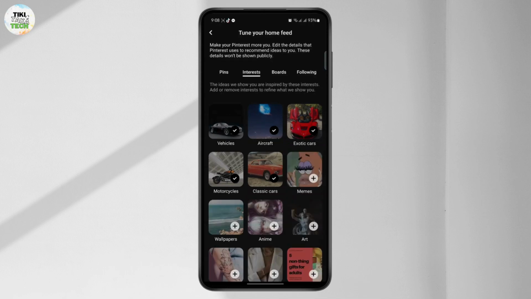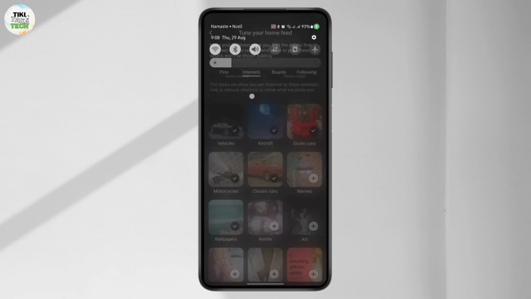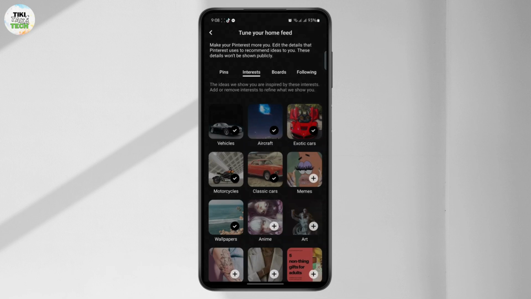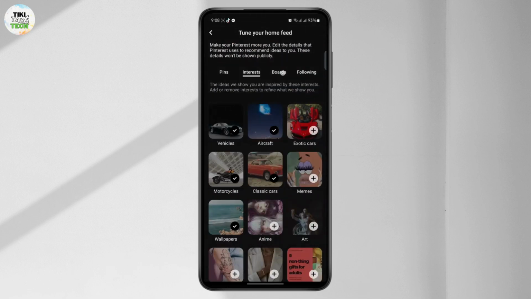You can add other interests from these options or search for new interests and remove the old ones like this. This is another thing that you can do.